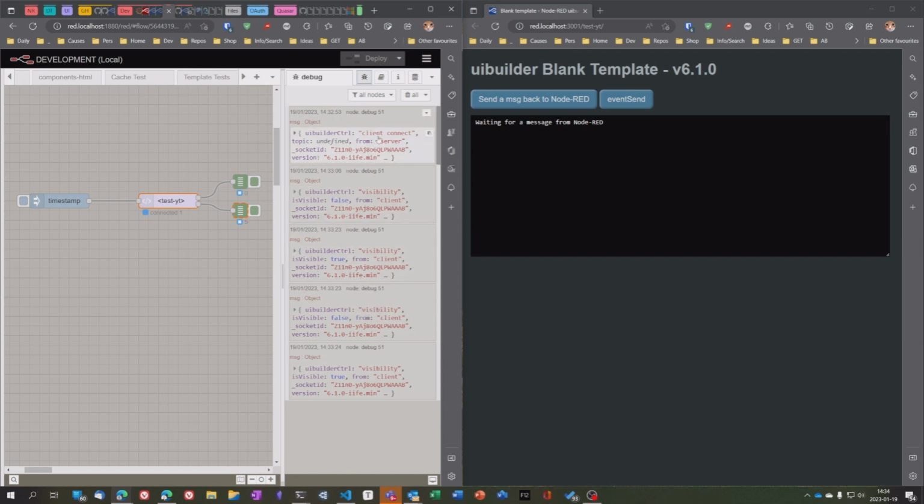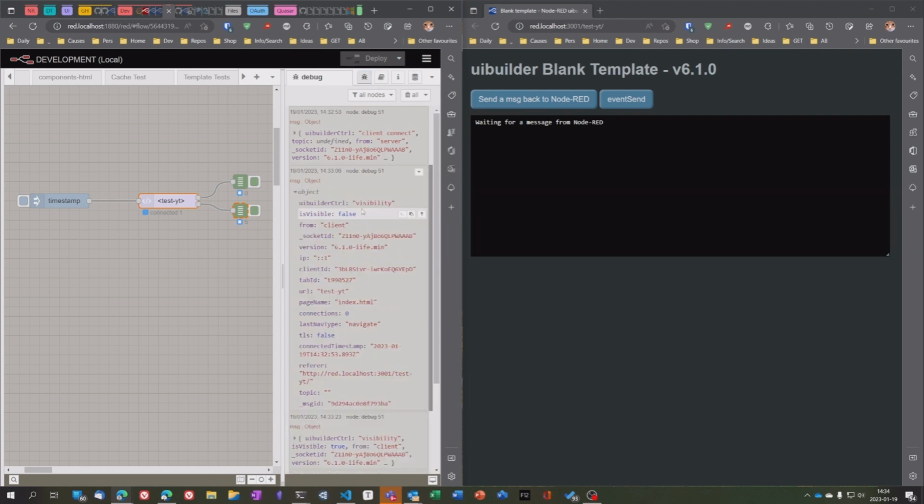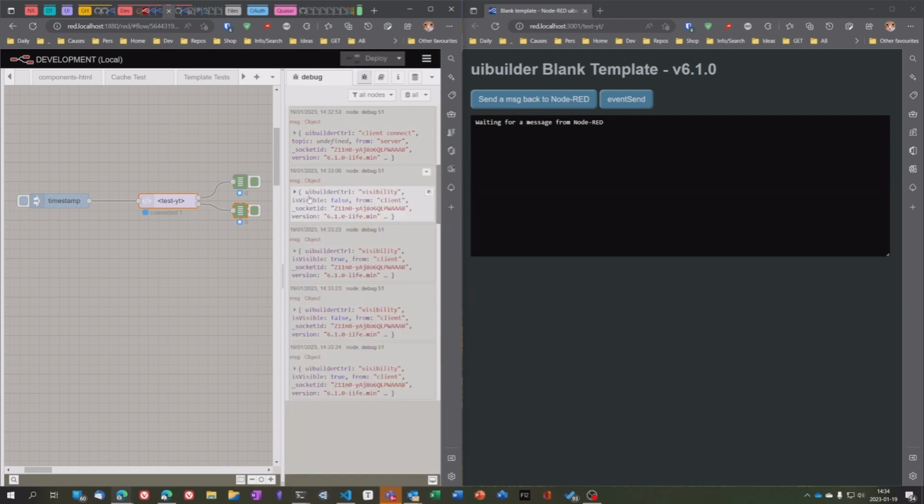That was fired off as soon as we opened this web page. If I were to close it, I would also get a disconnect, client disconnect message. And then the other interesting one is visibility. So visibility changes as the visibility of the page changes in anybody's browser. So multiple people could have this open. You would get visibility messages from each one of them.